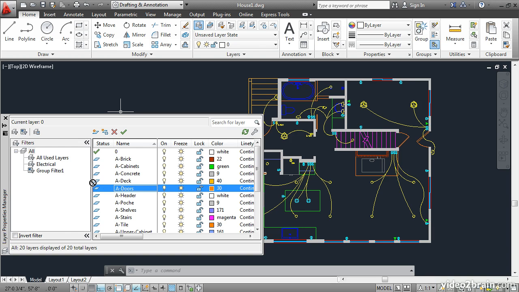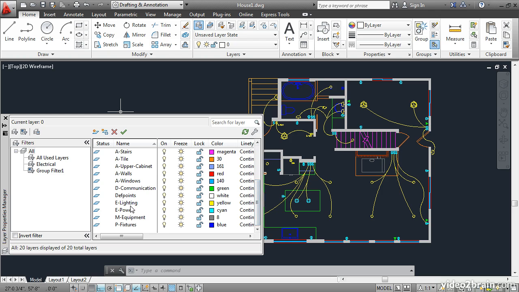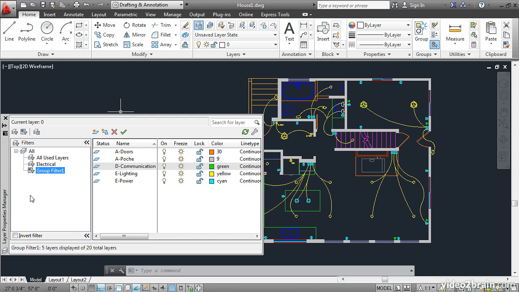Drag in A doors, A poche. Poche refers to the shading inside the walls. And then scroll down and drag in the electrical layers and the D communication layer. Then click on the group filter.